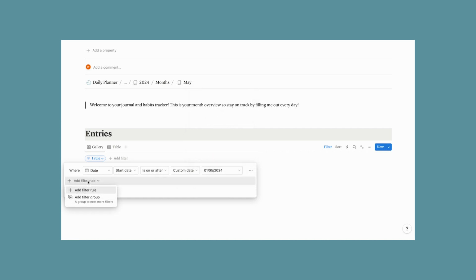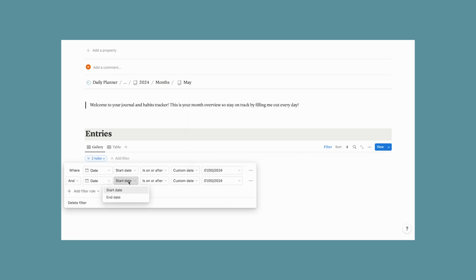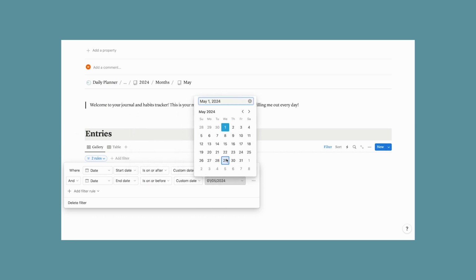This will create a duplicate of what's above. We're going to change the start date to end date, and then we're going to change "is on or after" to "is on or before." And then you want to change the date to the very last date in that month. So then this will show you entries that are on that date or before.